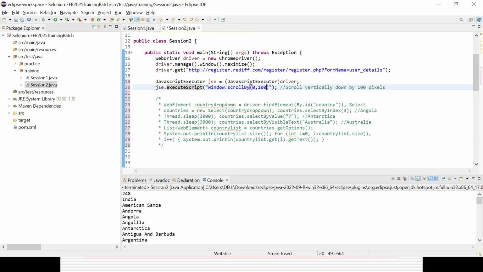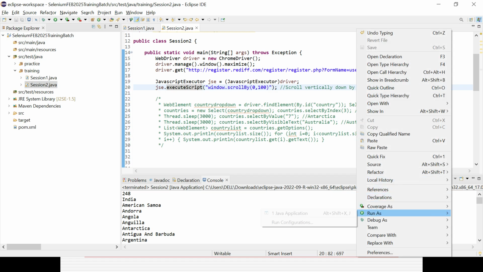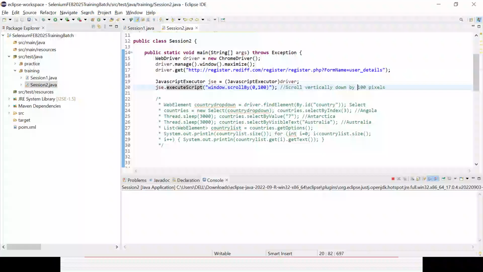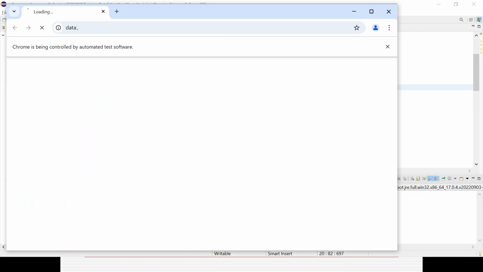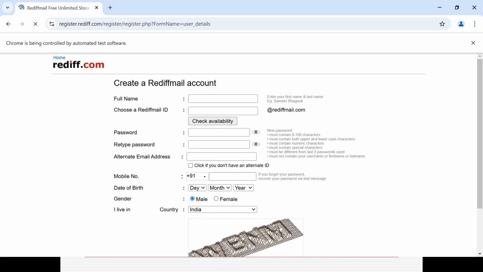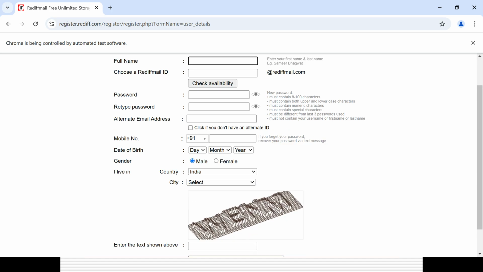This is called pixels. In case your page is still not visible and a scroll bar is available horizontally, you can use the x-axis, and the y-axis is for vertical. That is the way you need to do it. Now let's execute the code and see what's happening. It will first open the page and move your page vertically down by 100 pixels. You can see it moved some pixels vertically down.